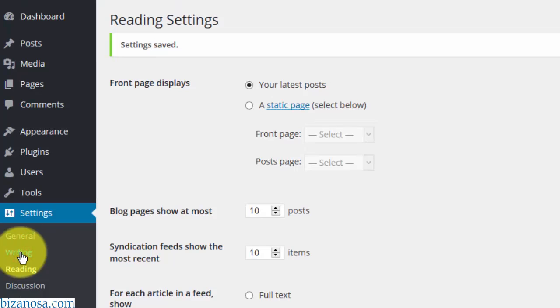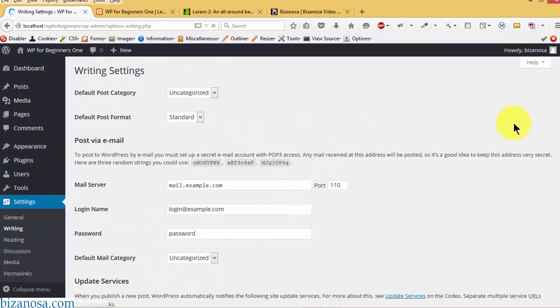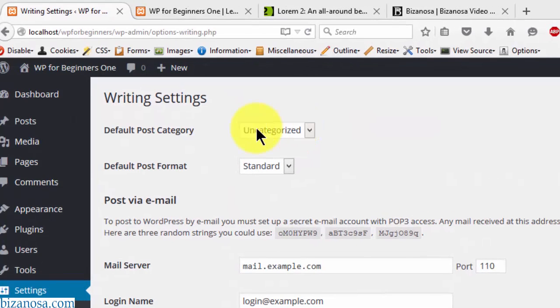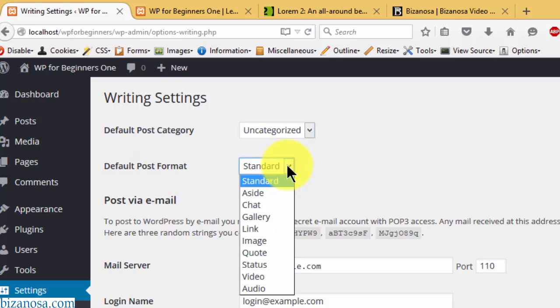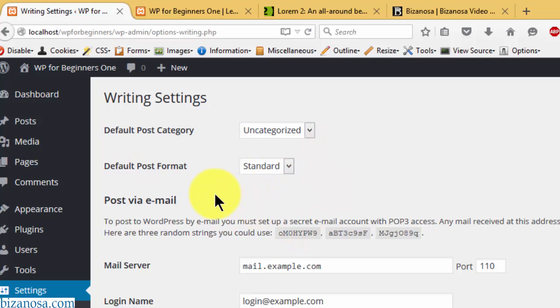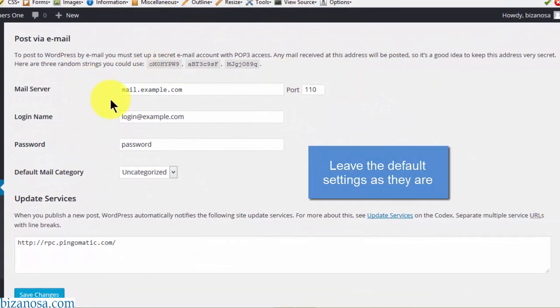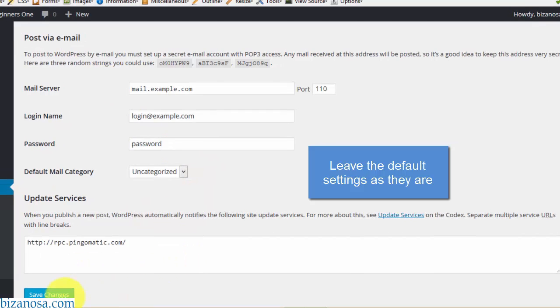Let's take a look at writing and see what we have there. Writing settings, default post category. The only category we have right now is uncategorized. Once we start working on posts, I will show you how to change the name of this category to something else that you want. Then default post format. This is standard. You won't really need to change any of this. Just use the default. Post via email, I never use this. Update services, I never really use any of this.